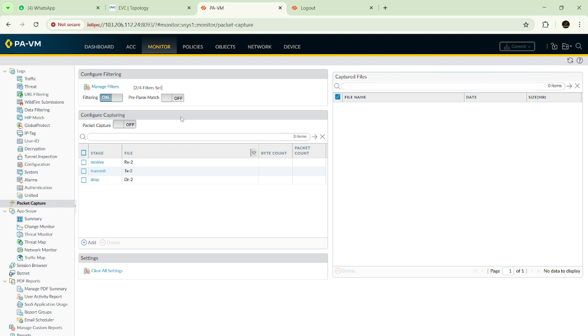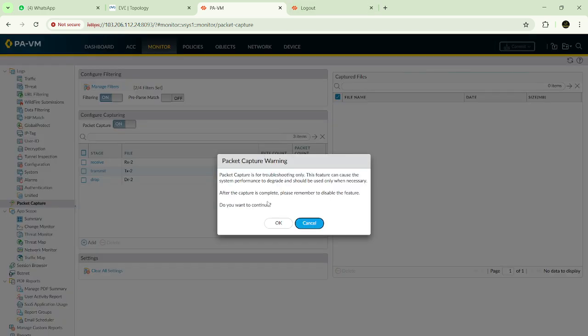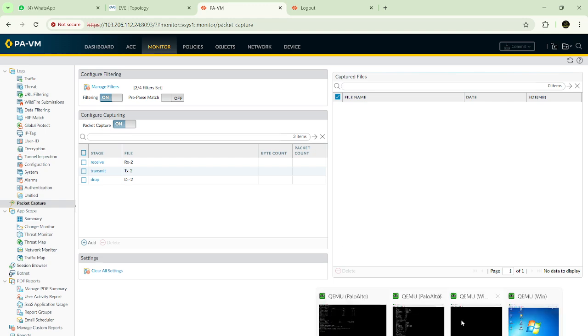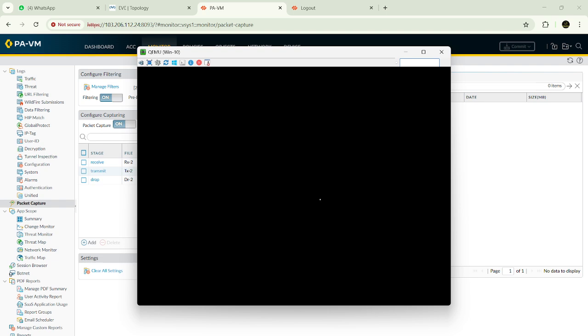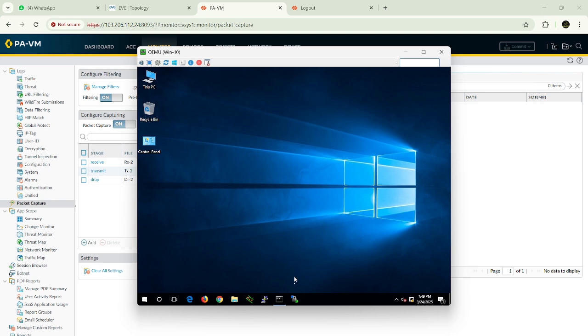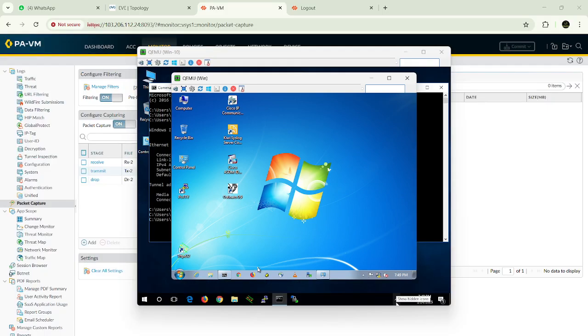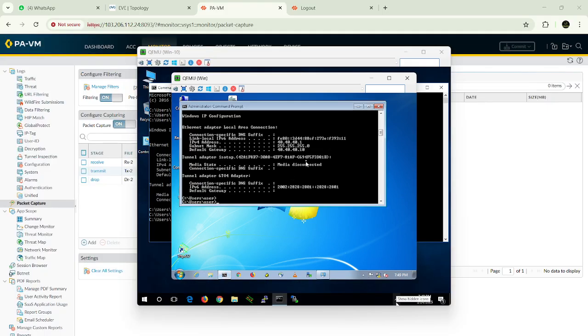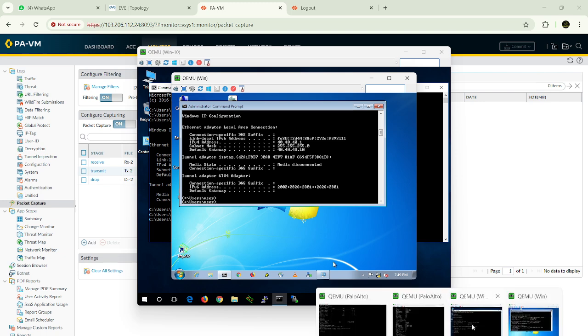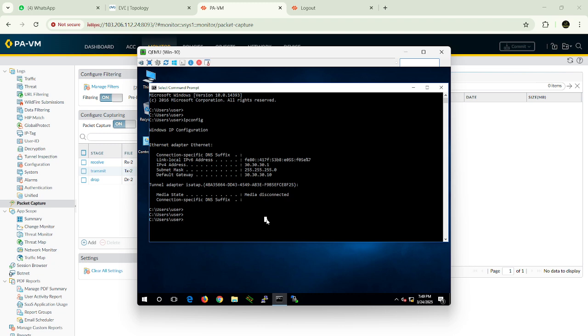Before I initiate traffic, I will turn on the packet capture here, and I will try to ping from 30.30.30.1 to 40.40.40.1. We have already configured this as well. So I will ping from 30.1, ping 40.40.40.1. Let's see if we are able to get a reply.